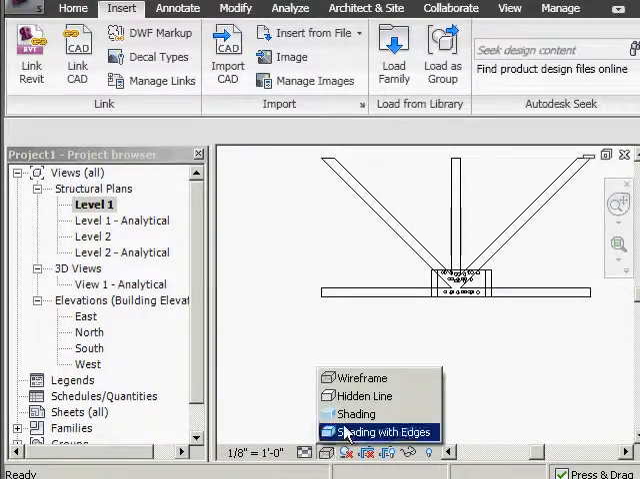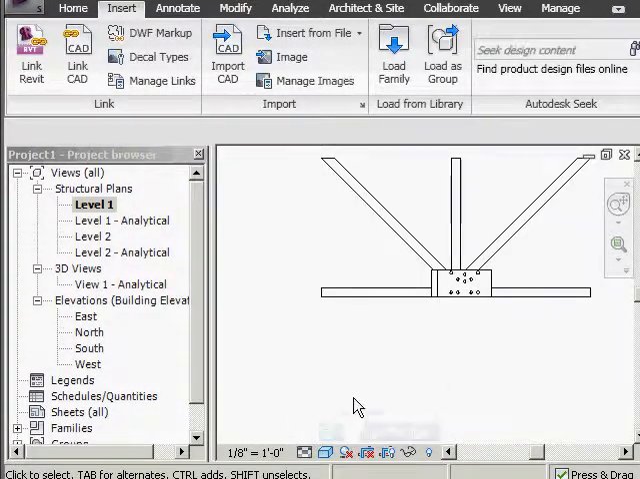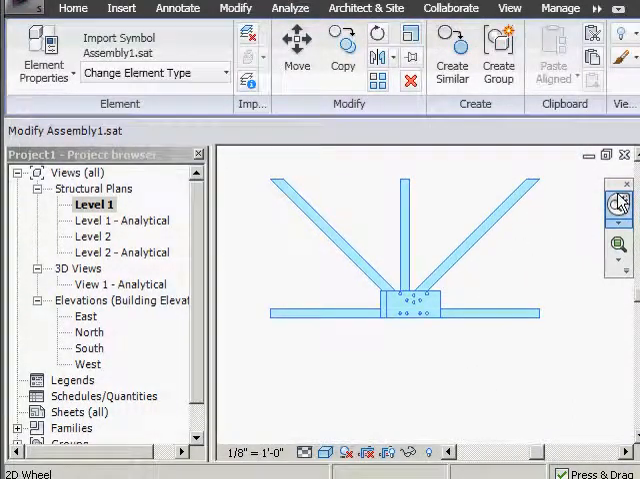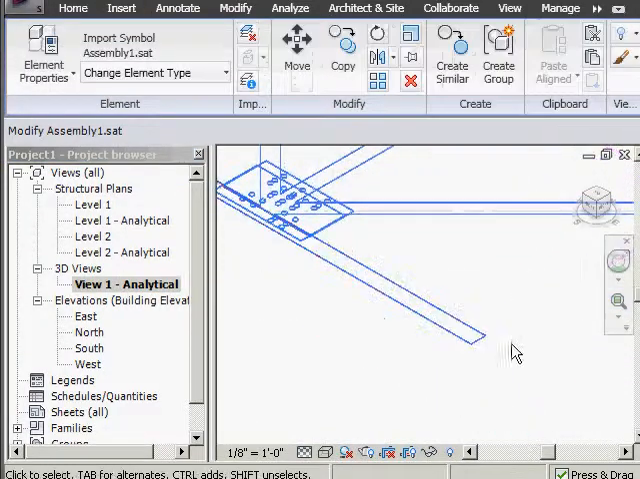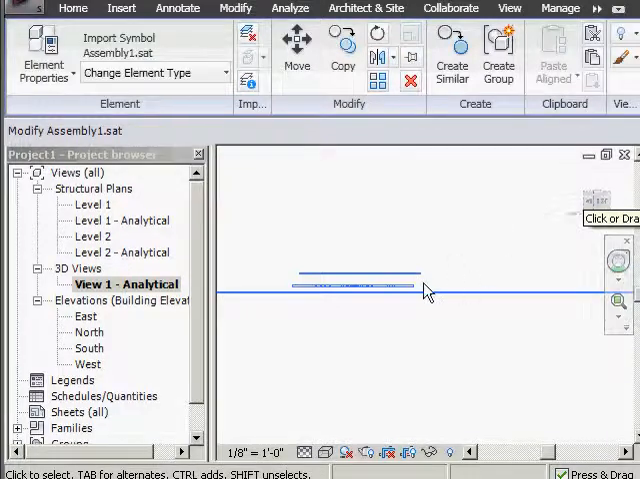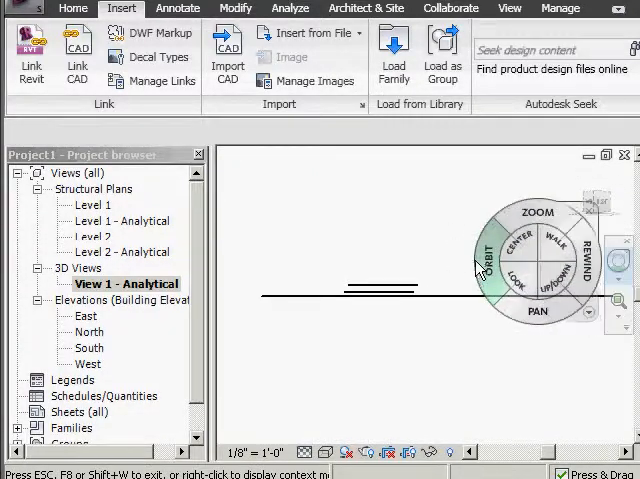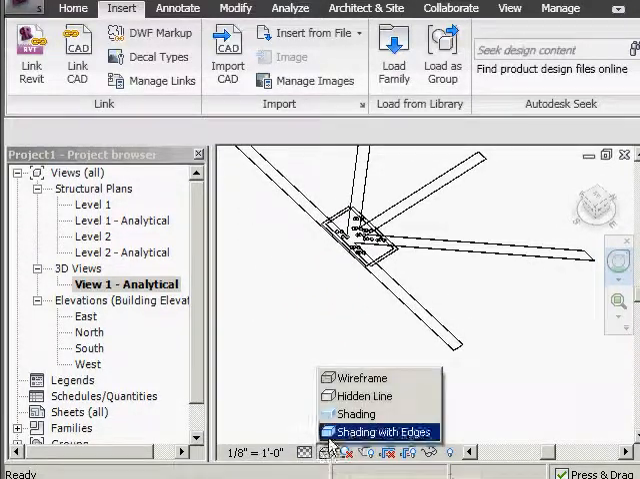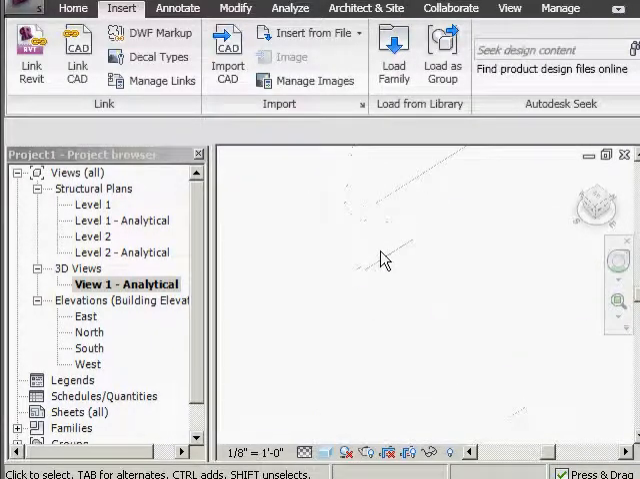Let's see what it did in terms of rendering on that. Looks like it didn't do much. Shading with edges. If we look at that here, that's not so bad. I'm going to look at it in an analytical view, and we see now, does it have any depth or thickness? It actually does. So that issue of whether or not it renders might be something you want to look at. We're going to try to orbit here. If we turn on our wireframe, our shading, it actually is showing it up there.